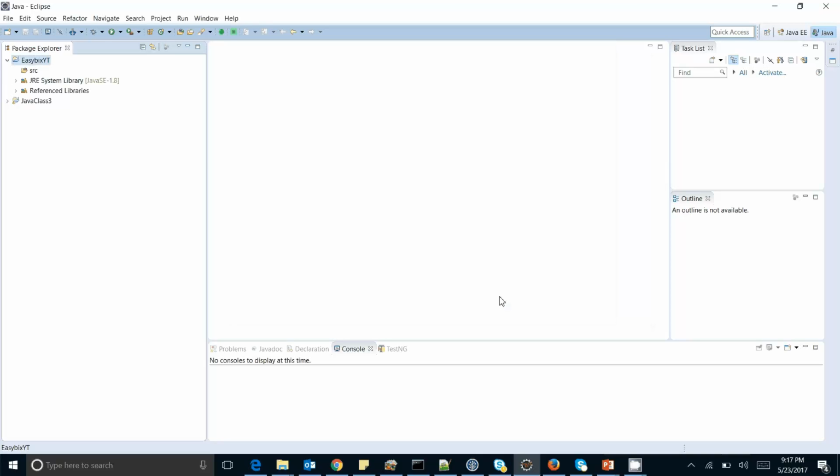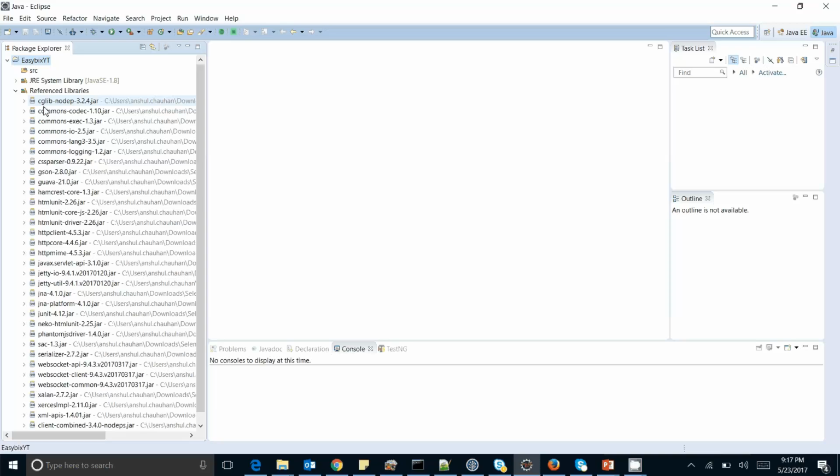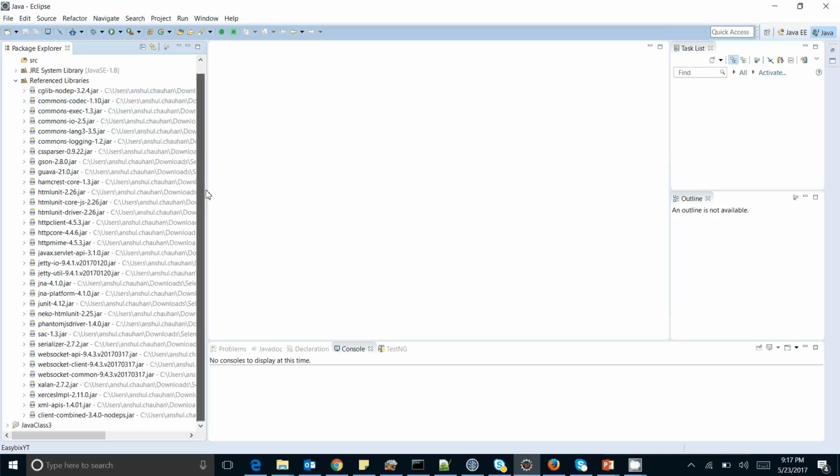Now click on OK. So you can see a new folder has been created inside your project called Referenced Libraries. You need to expand it to verify that the particular jars have been imported or not. So you can see all jars available in your lib folder have been imported inside your Referenced Libraries.